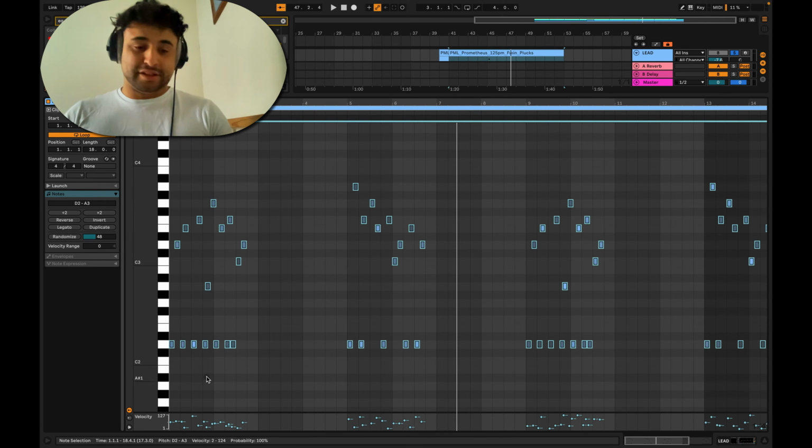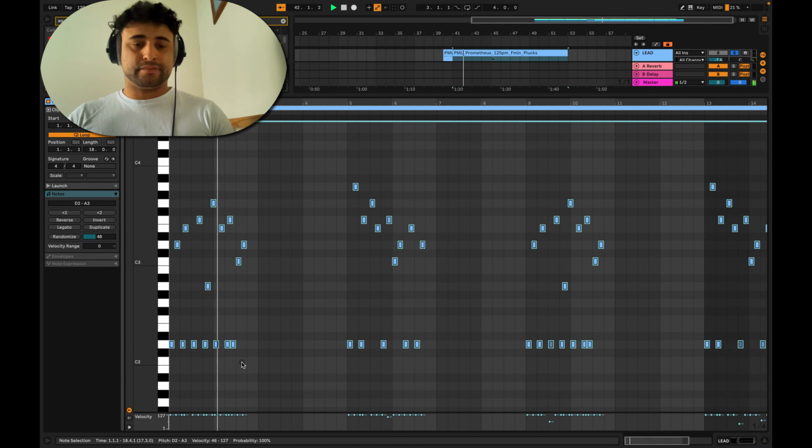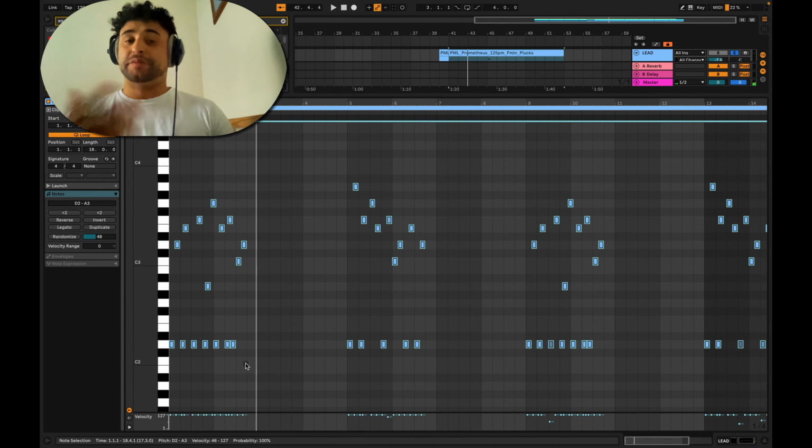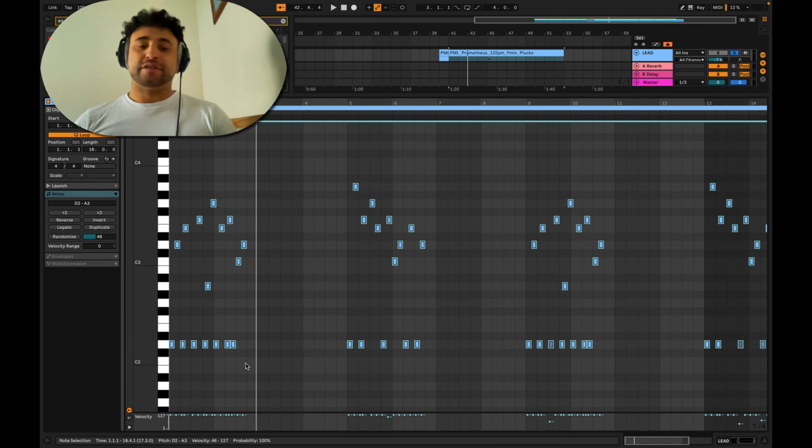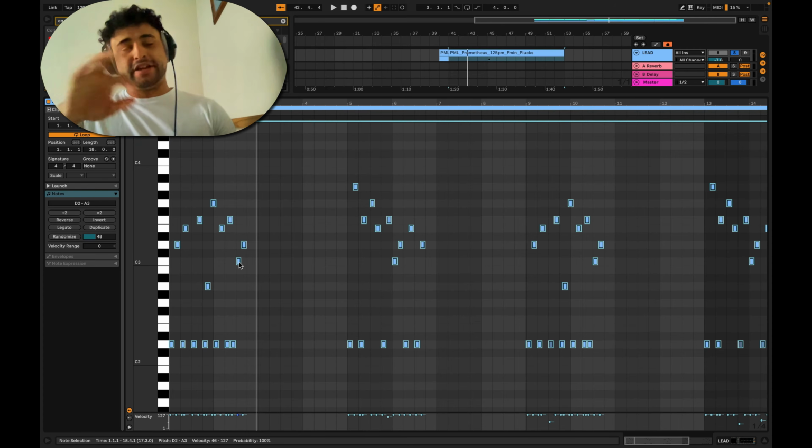If it wasn't like this and it was all the same, that could be good on like a build up or something like that, or maybe on a main drop. But when it's normally playing, it's good to have that little bit of movement in there.